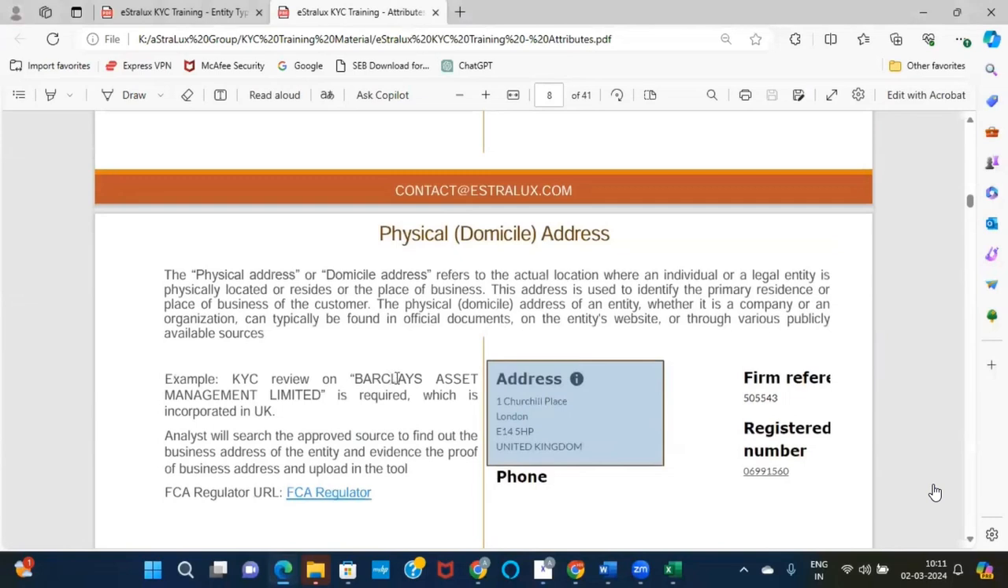So just remember one thing: the domicile or physical address is nothing but the principal place of business, or you can say the business address of an entity, or a trading address. You can source this address from anywhere. If you get this business address from the website, you can take that. If you get this address from any third party website, you can source from those sources.